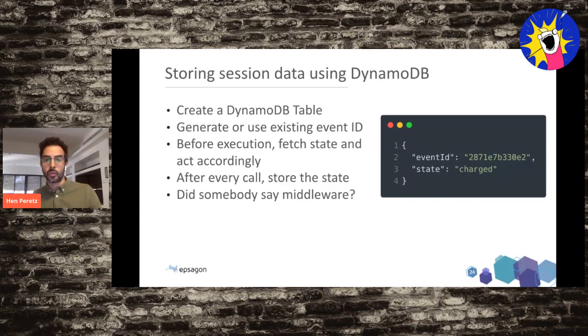So each time there is a request, you create a new record in the database and keep fetching that information, so you will not have to worry that if there is a retry, you will also perform actions on other services again.